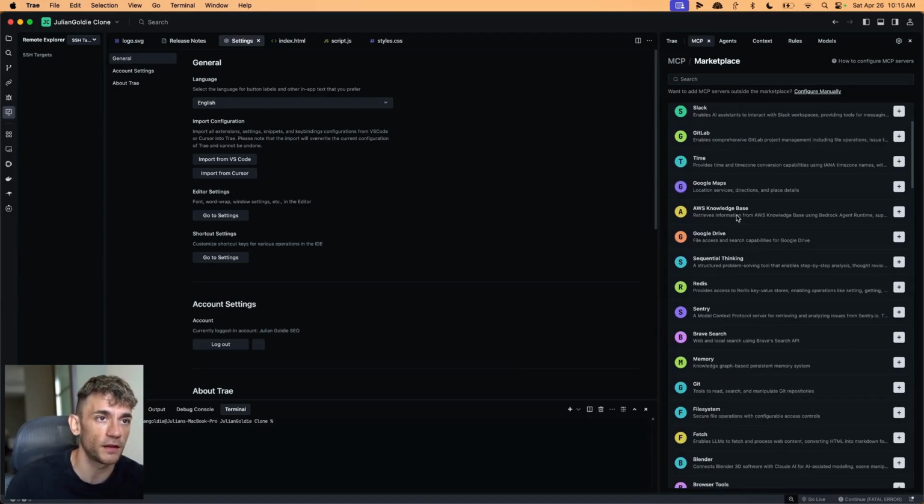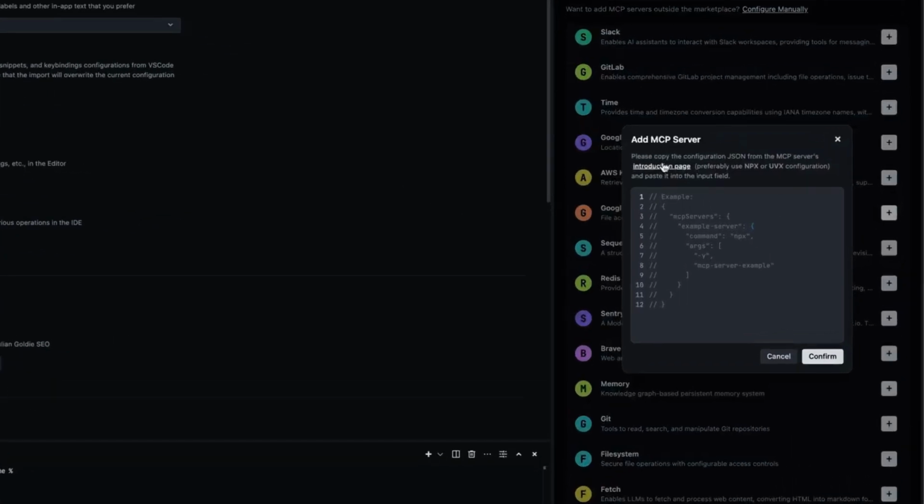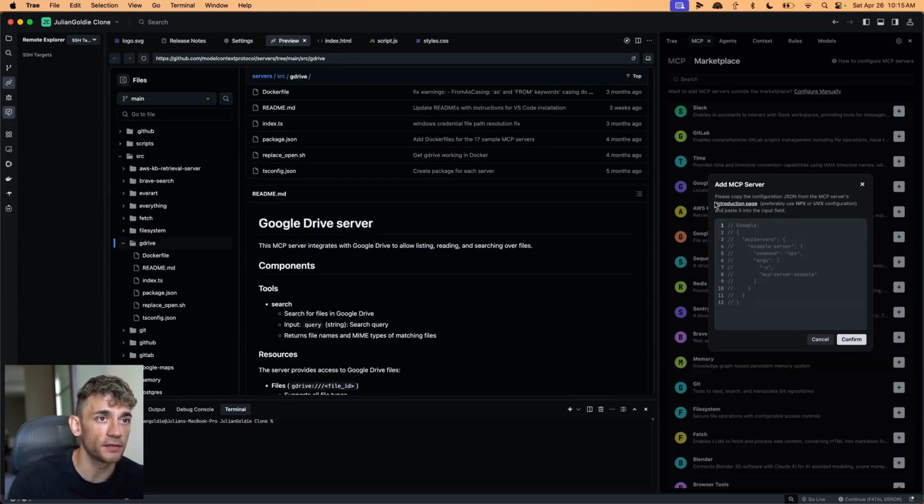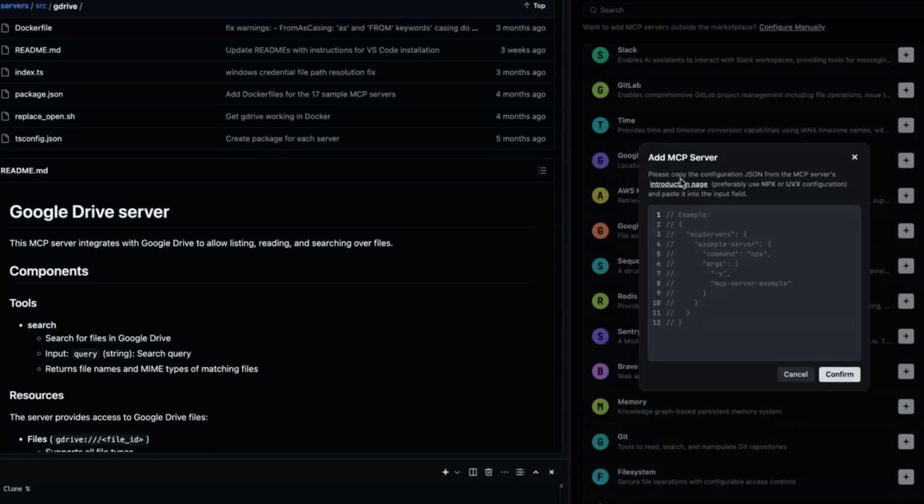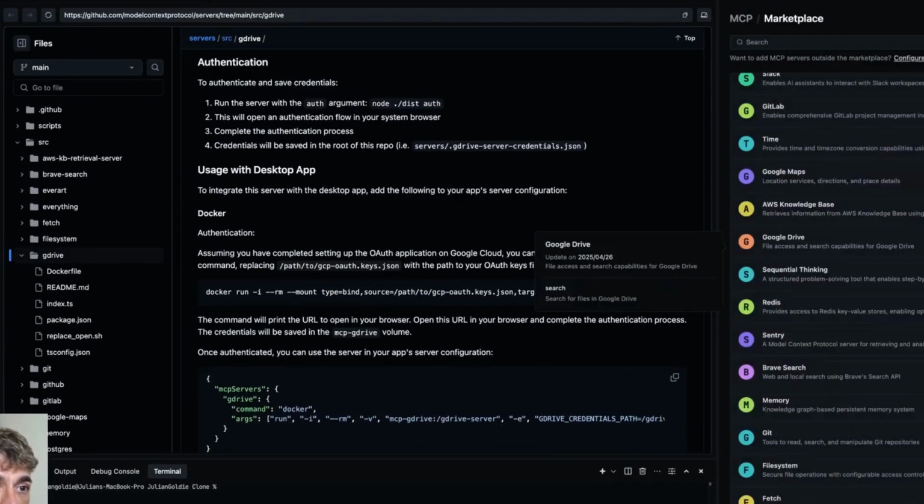So, for example, if you want to set up, I don't know, Google Drive, then you just click the plus sign, fill in the details, add the MCP server, and you're good to go. Now, if you're not sure how to set that up, basically, you can go to the GitHub if you click this link inside the Add MCP server section. So it says here, please copy the configuration JSON. You click that. You grab it, boom shakalaka, you can easily install whatever you want to.